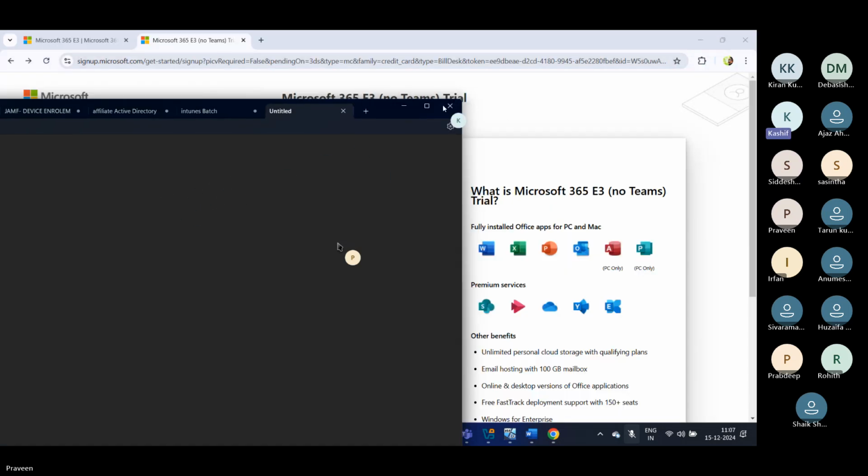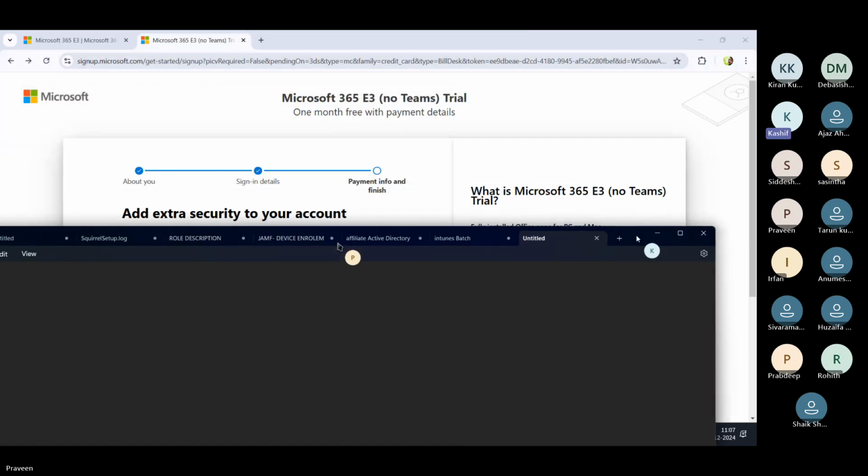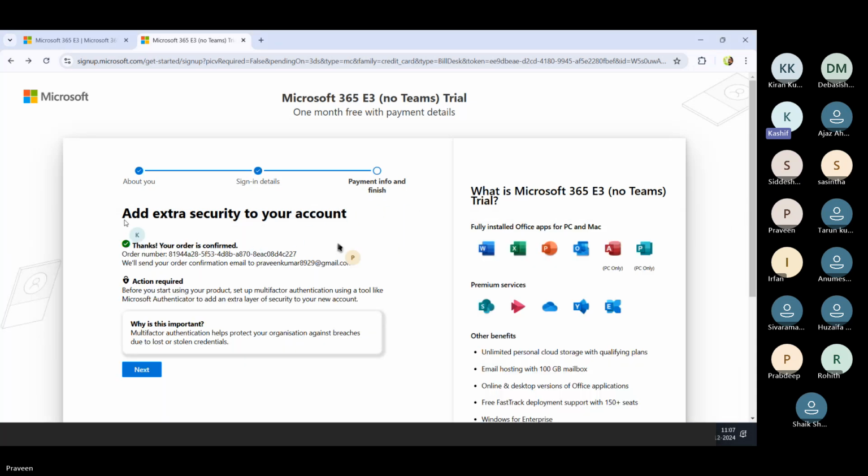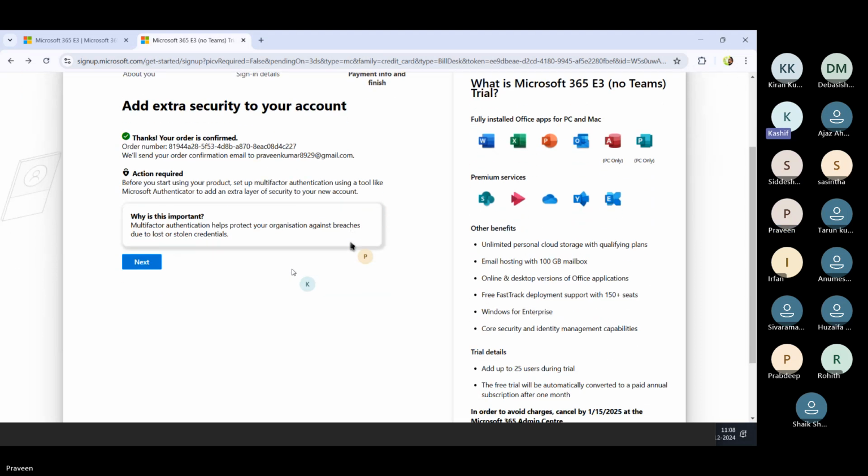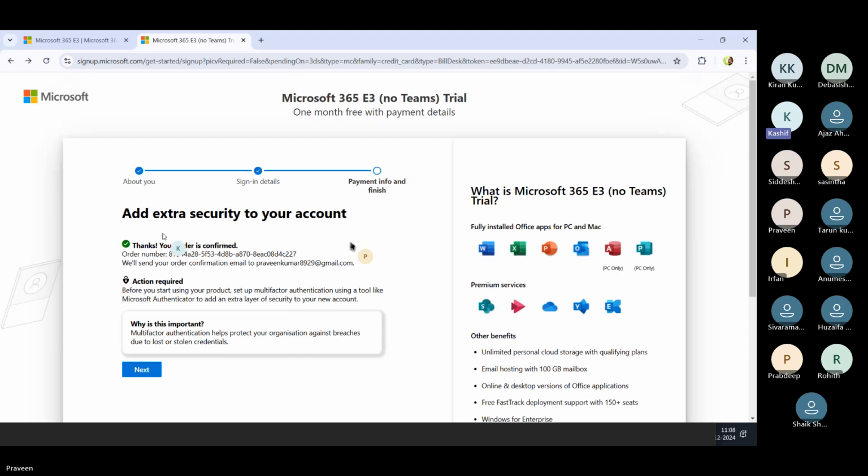Now, once you reach this screen, guys, where it says add extra security to your account, you have to copy this email address. What is the username which you have given? That does not come up here. I think once you click next, we will be able to see it. Next window. Is everyone on the same page?